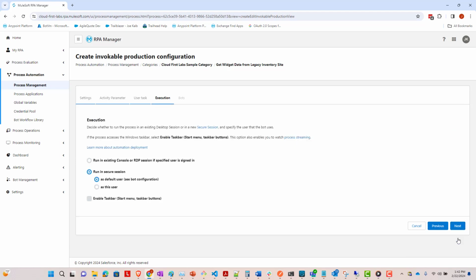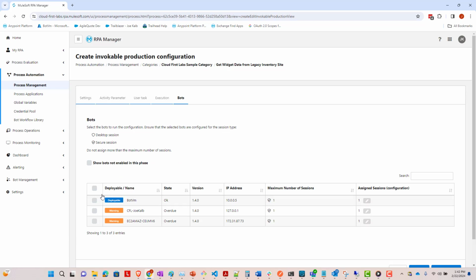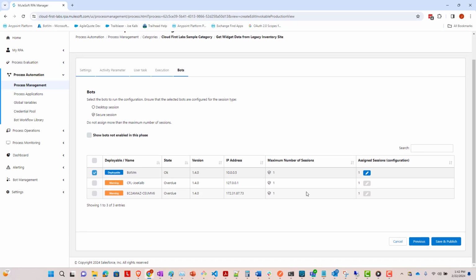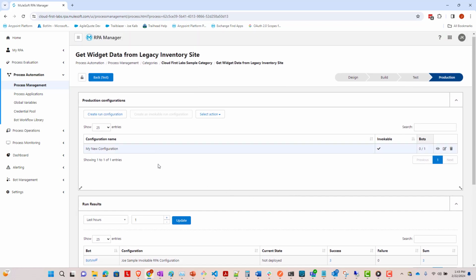You don't have any user tasks in this example. It's a good idea when we run to run in a secure session as the default user. That's going to utilize the bot configuration. And now we select a bot or bots for this to run on. I'm going to select bot VM and save and publish. Okay, so we've now published this new run configuration. It's in production phase. Now we need to go and get the URL for this.